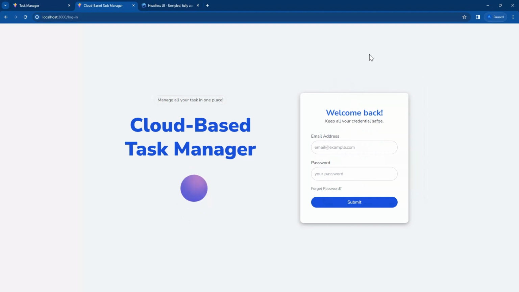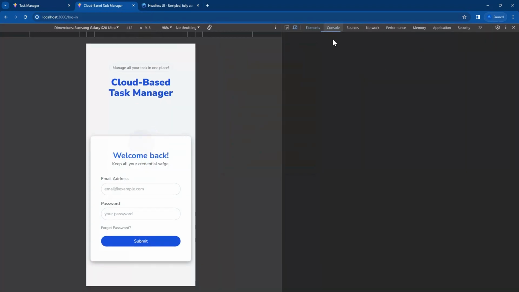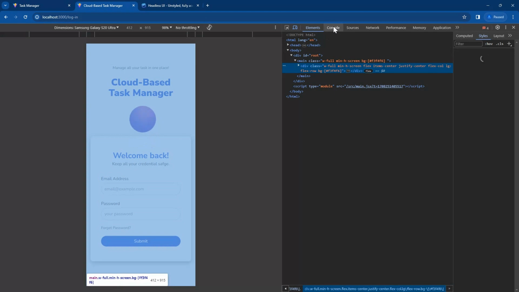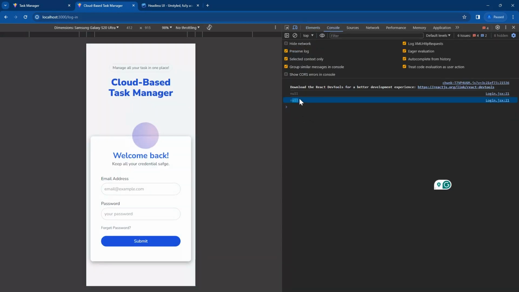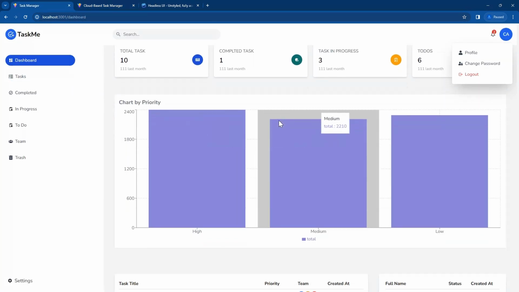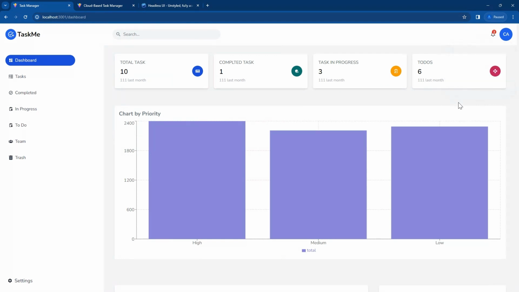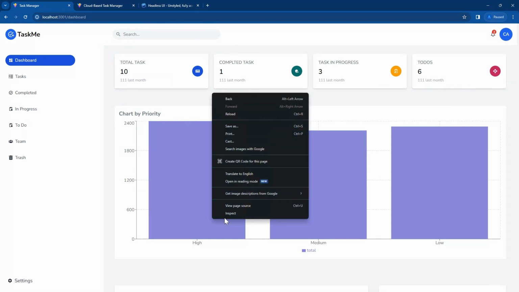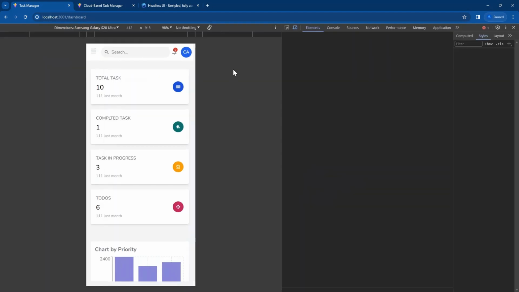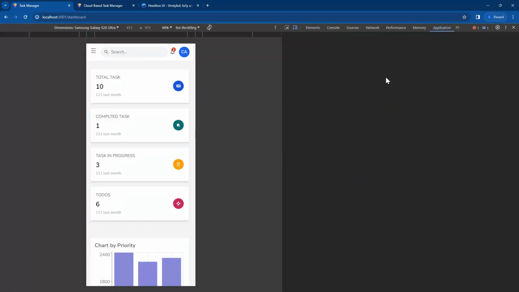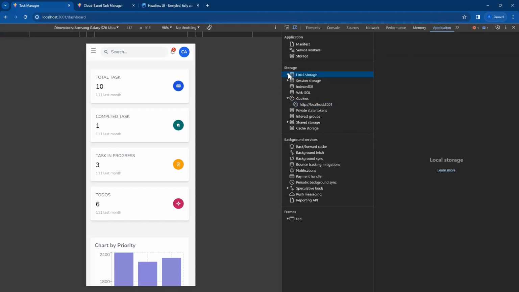Okay, let us go to the console. So the user is now me. We don't have any user now. So what I'm going to do is perhaps copy this user and see if I can copy this user from here, local storage.